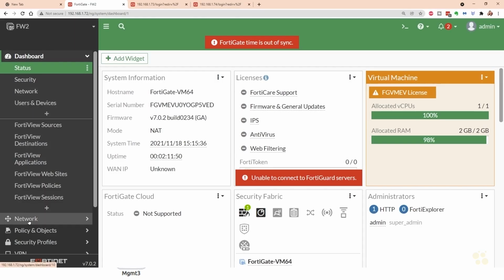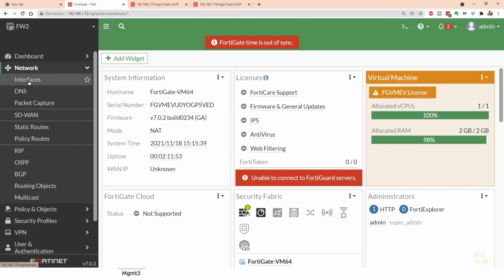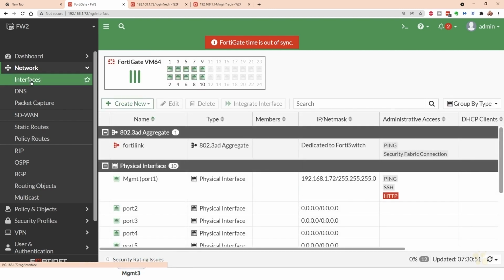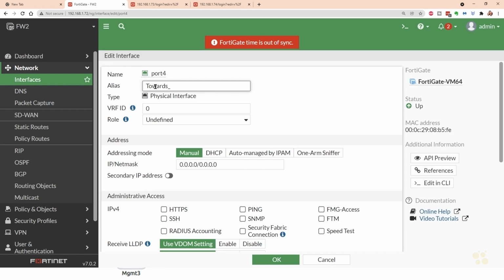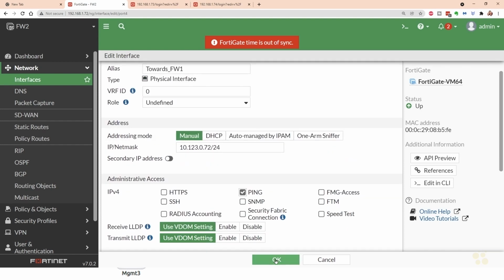So here on the left-hand side, we'll go down to Network, and with Network selected, we'll click on Interfaces, and let's do interface port 4 first. So that's right here. We can either click here once and click on edit or double click on port 4. Either way is great. I'm going to call this towards FW1 so that we see that interface label and we'll have an idea of which direction it goes to. That's the interface facing Firewall 1. And the IP address is going to be 10.123.0.72 with a 24-bit mask. And let's allow ping as well. And we'll accept all the other defaults for now and click on OK.